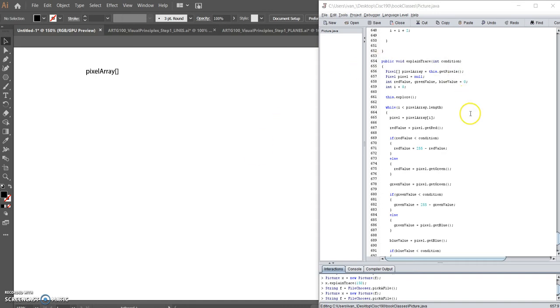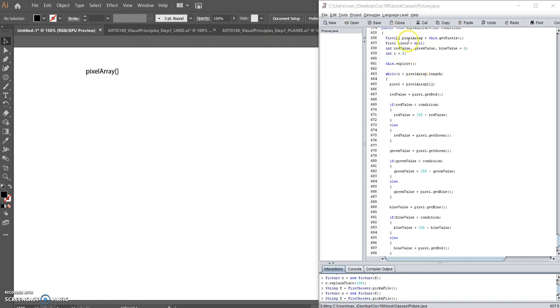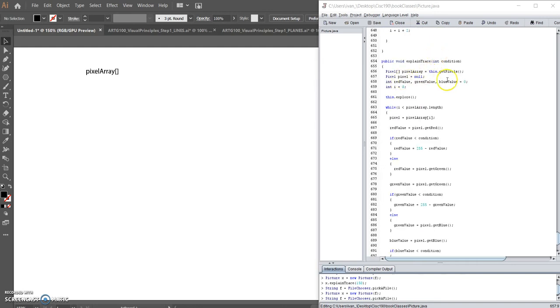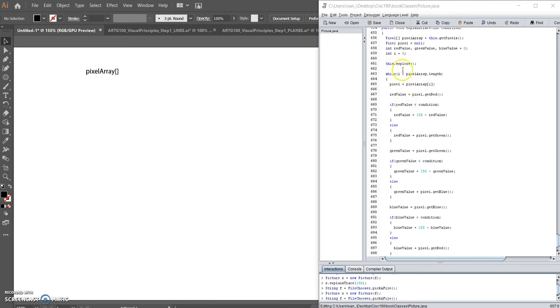So right here on my right I have a method that I created. I'm calling out an array, as I should be. I'm calling out a pixel, some temporary variables, an input parameter, and then I'm running a while loop.